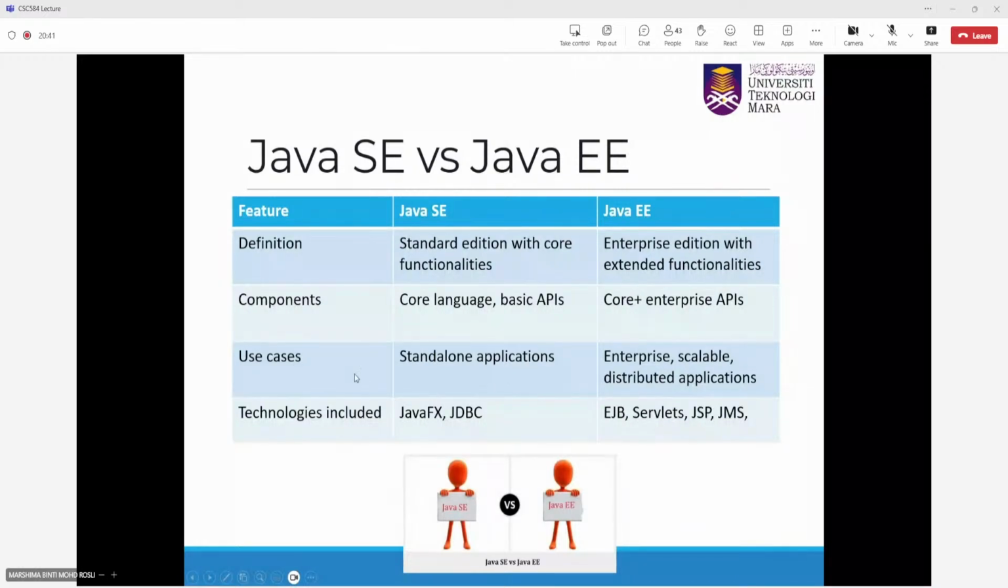In terms of use cases, Java SE allows you to develop a standalone application. Standalone means you cannot share it on the server side, so it is only applicable to use on one terminal or one PC. Whereas for Java EE, you can put it on the server and access it via the internet, whether by Wi-Fi, mobile data, or any access via the network. So it supports scalable and distributed applications.